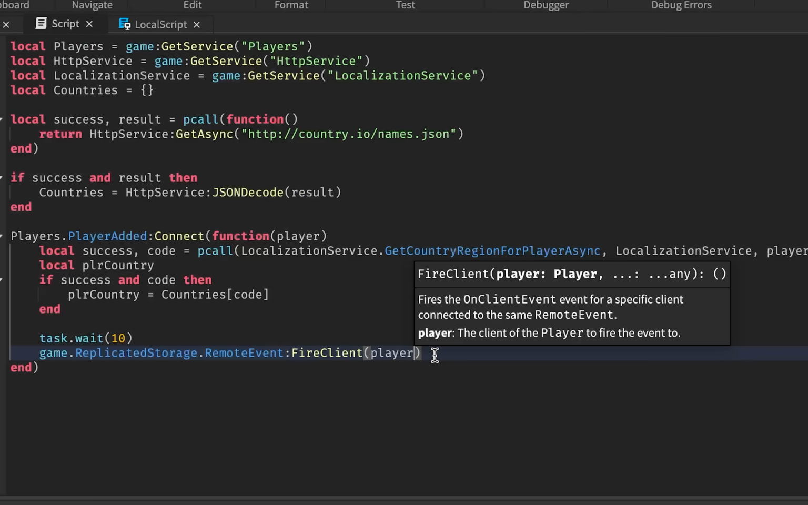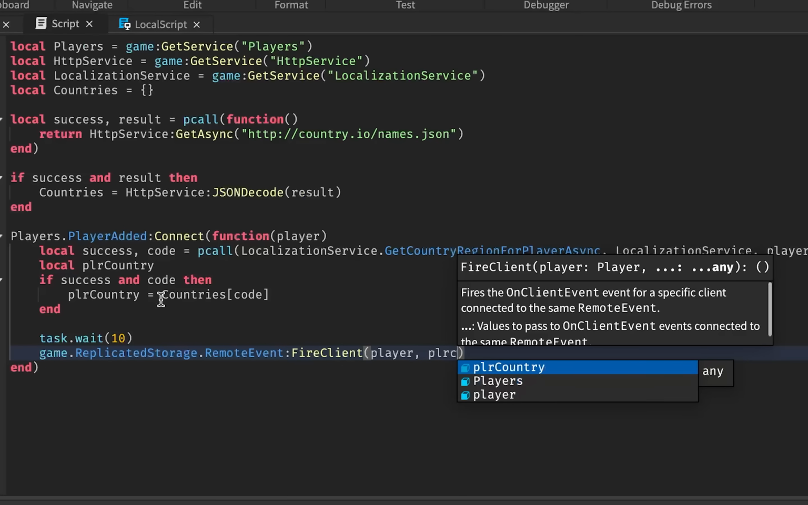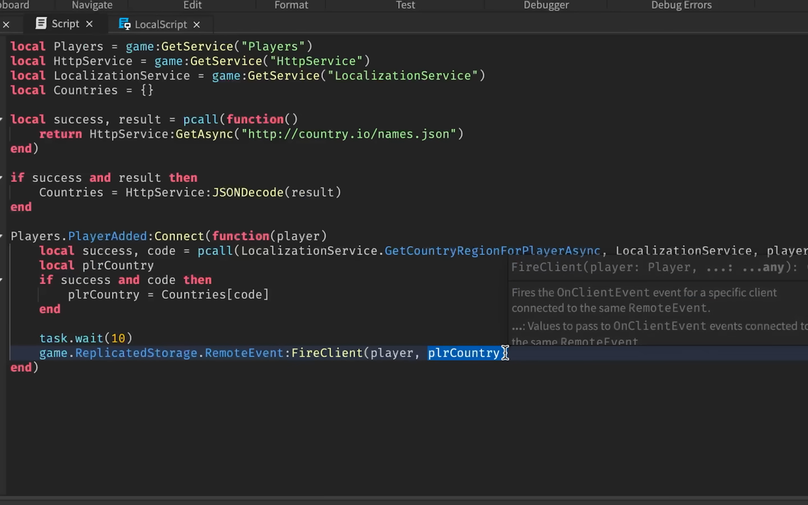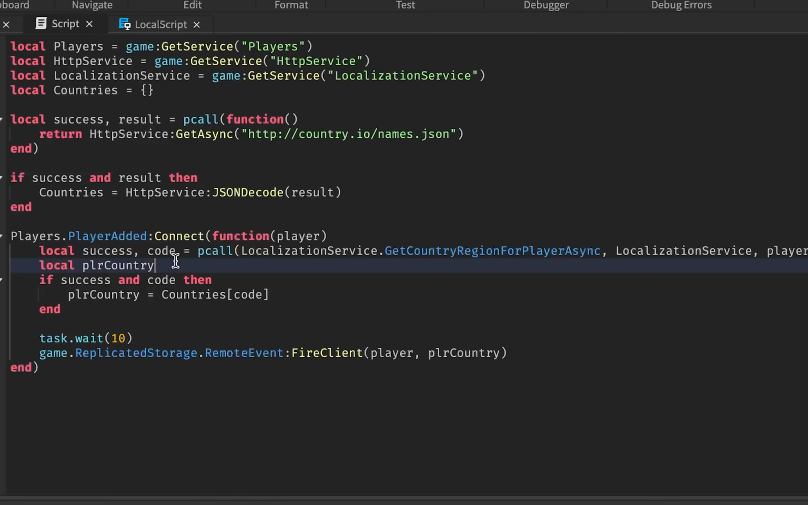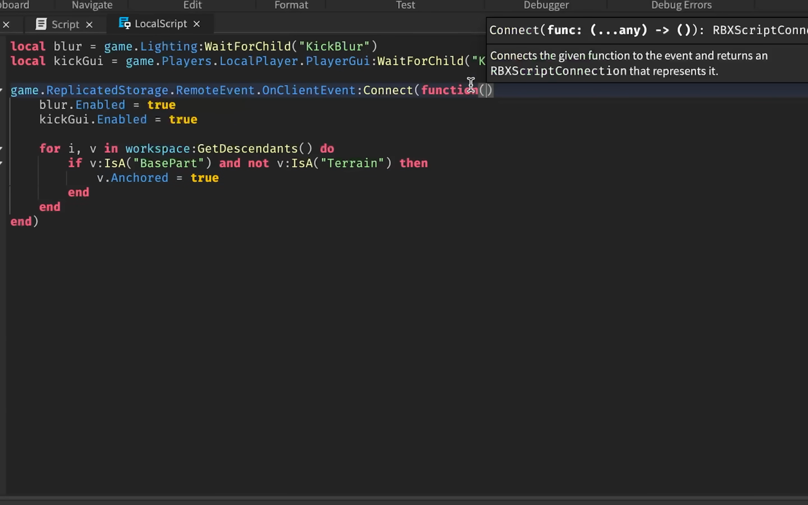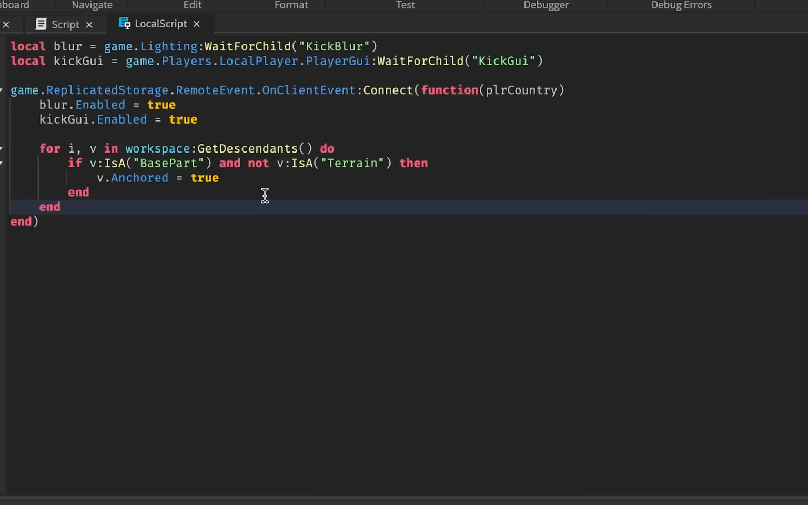And so then when we're firing to the player, I will also include this bit of information. So I'll say player country. So not only are we going to be firing to the player, we're going to be giving it this piece of information as well. Now, this could be nothing. Like, if this doesn't work out, if it's not successful for some reason, then this will just be equal to nothing. So in the local script, we need to ensure that this piece of information that we're going to get, which I'll also call player country, is not nothing before we actually do what we want to do with it.